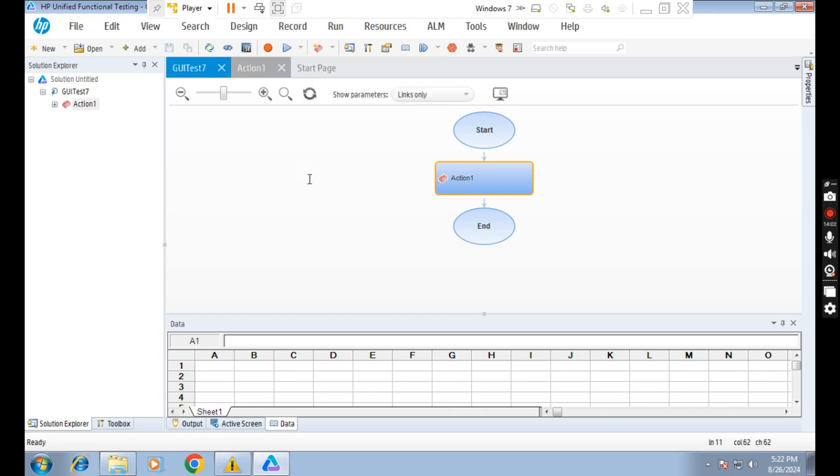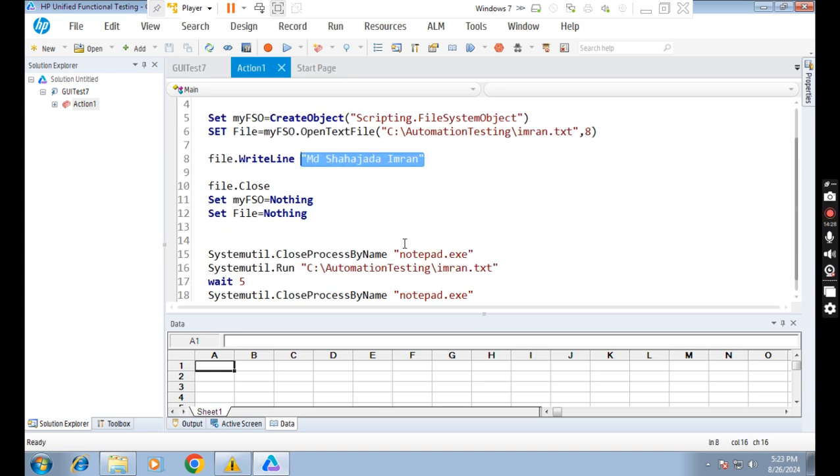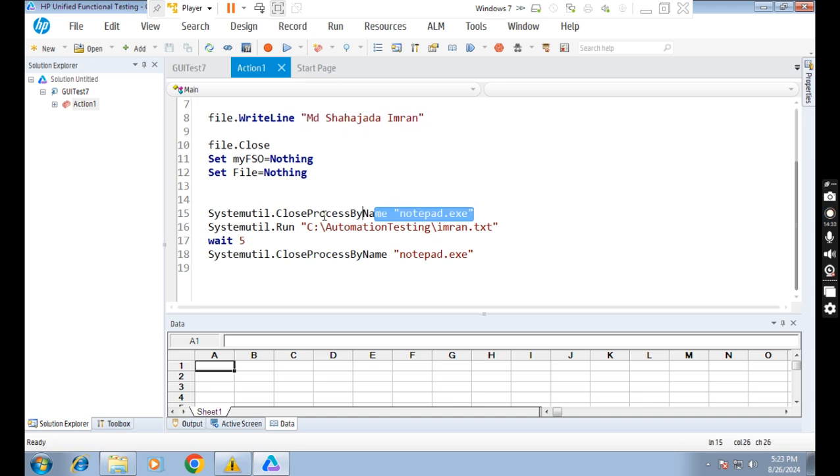So what does this script do? The script will close any Notepad that is open. If any Notepad is open, the script will close it first when this line executes. Then the script will open a file which is present in this location. And then the script will write my name. After writing my name, the script will close the open Notepad, and then it will launch it again so that I can see.